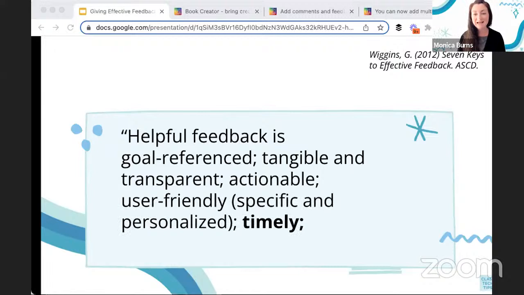Helpful feedback is timely, right? We know that if we get feedback much later on anything that we're doing, it's no longer front of mind for us, and maybe we're finished even, right? So that feedback is interesting, but not really useful for us anymore. So we want to make sure that we're giving timely feedback. One of the reasons that I love using digital tools, and Book Creator is such a great example of this, is that you can work much more efficiently to give timely feedback.